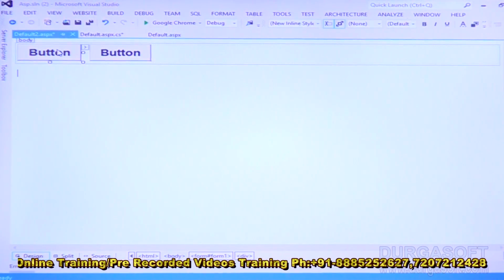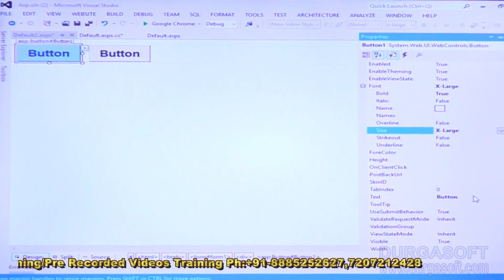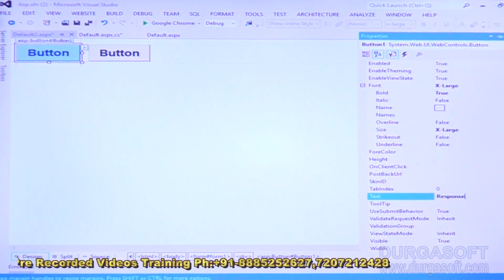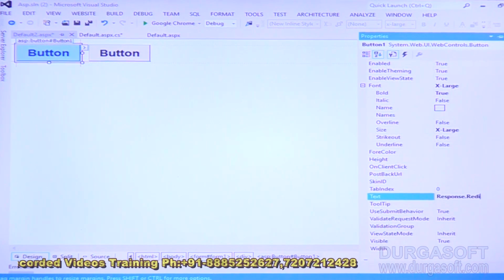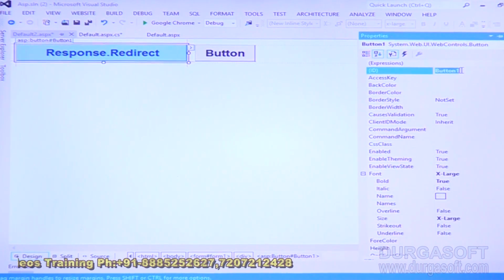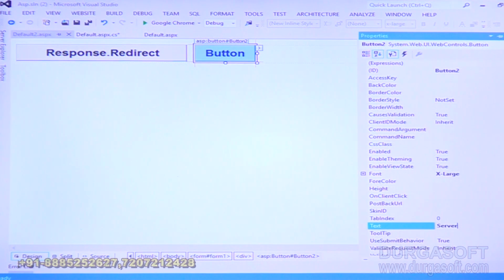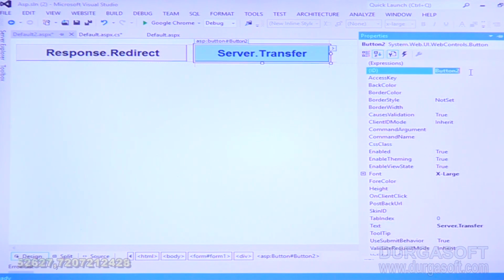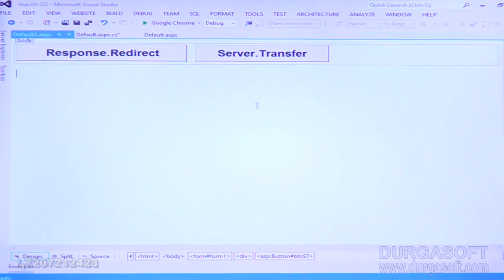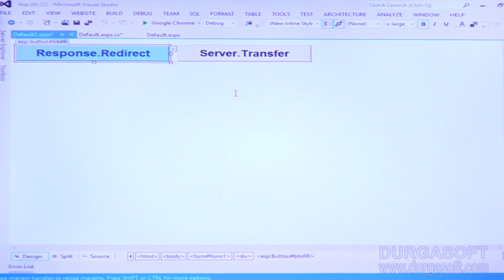So this is one button control. Let me change the button control properties. Response.redirect, just the button text, and a meaningful ID, btnResponseRedirect. And here I am taking server.transfer, with the button ID btnServerTransfer. These are the two button controls: one is response.redirect and the other is server.transfer.